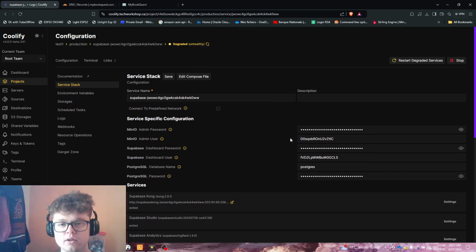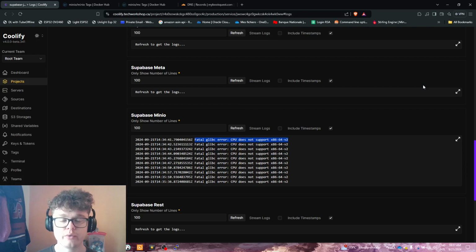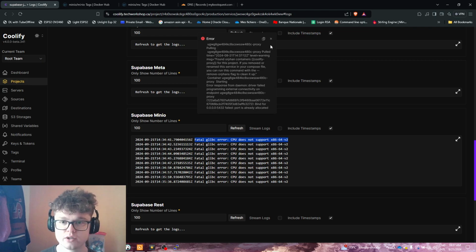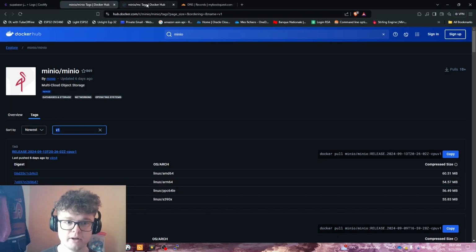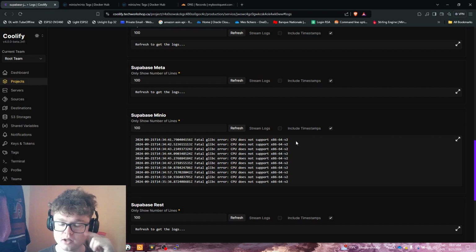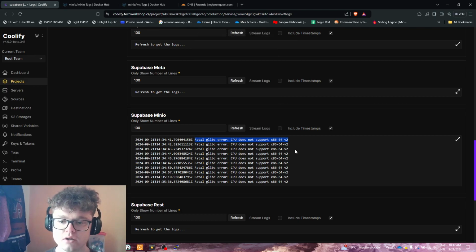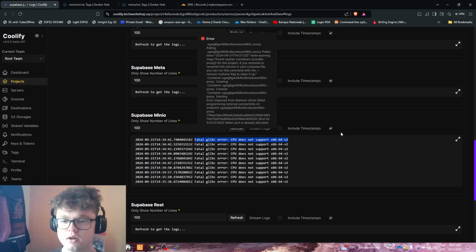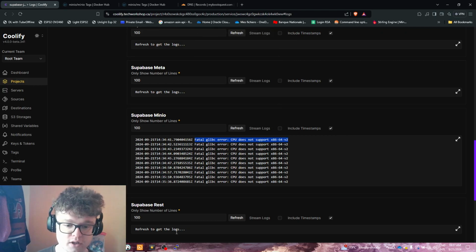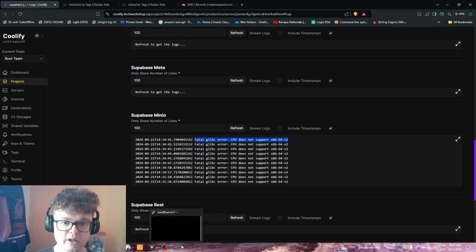I'll come back once all the containers are up. So right now we got some errors with every container related to Minio, which is a package available on the Docker Hub. The error is only going to happen if your VPS has an older CPU that doesn't support the x86-64-v2 architecture. In my case, I don't know which CPU they're using, but this is an error I was banging my head against for a few hours trying to understand what happened.